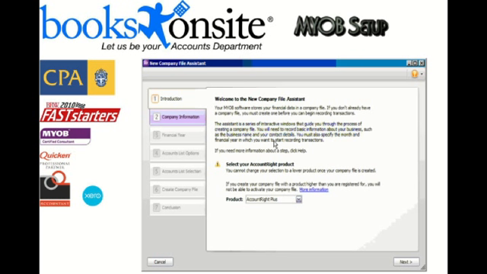Right, we're going to look at how to set up a new company file in MYOB AccountRight. So first of all, you open your AccountRight software and you have the option there to create a new company file, and it takes you into this wizard. It's called the New Company File Assistant. I'll take you through these steps down here.